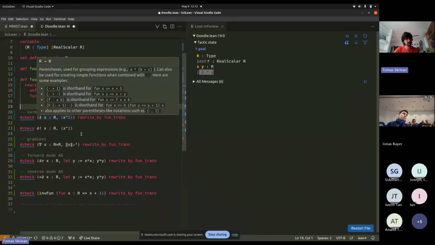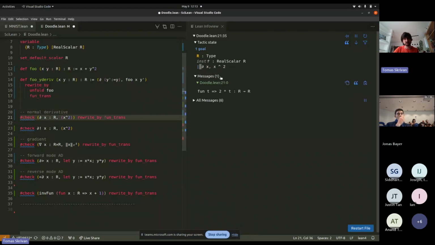Here's the same example of a derivative. We want to compute the derivative of x squared. We just apply the tactic, so here's what we want to compute. And if I click after the tactic, then it shows the result. The derivative of x squared is just 2 times x.